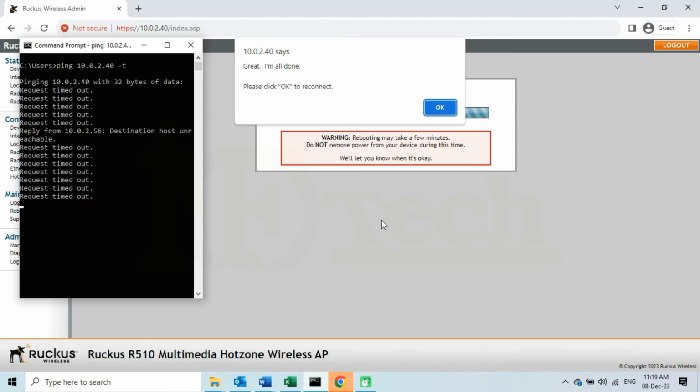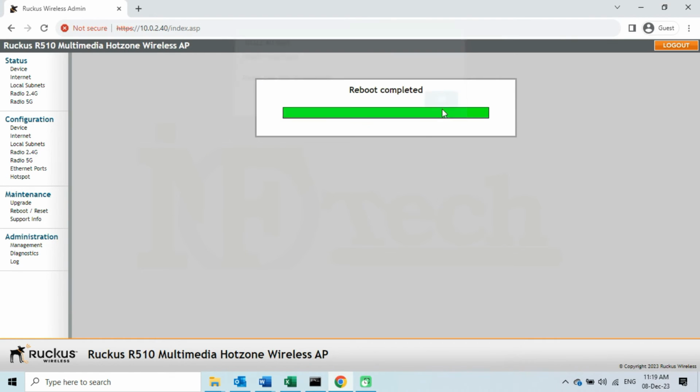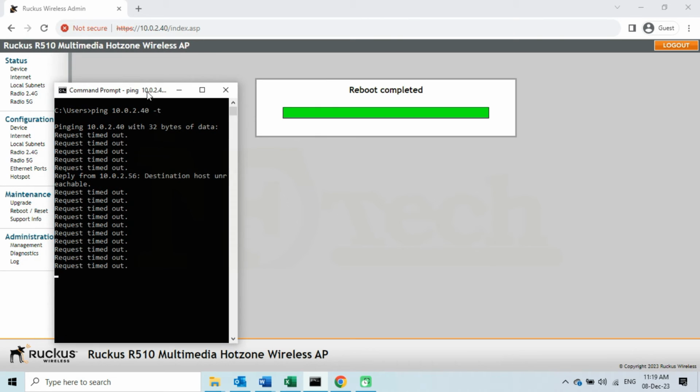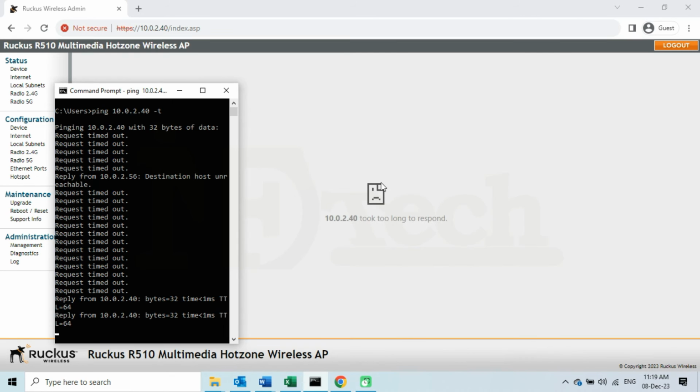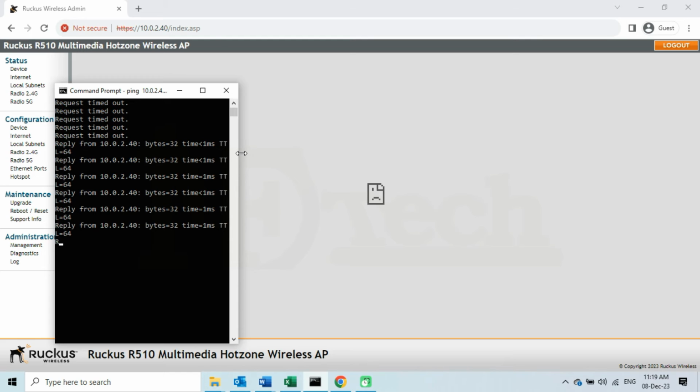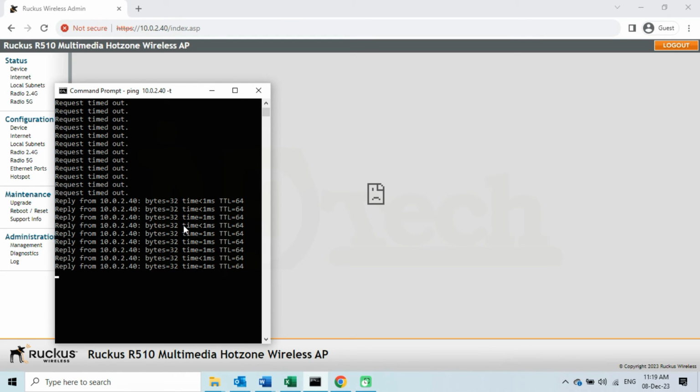After completing the update process, a pop-up message will appear, which says, I am all done. Click on the OK button to reconnect. So, I will click on the OK button. In a while, we will see that the access point will start responding to the ping command. Here we are, the access point has started responding to the ping command now.